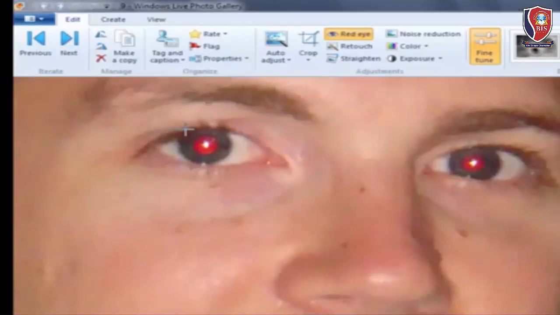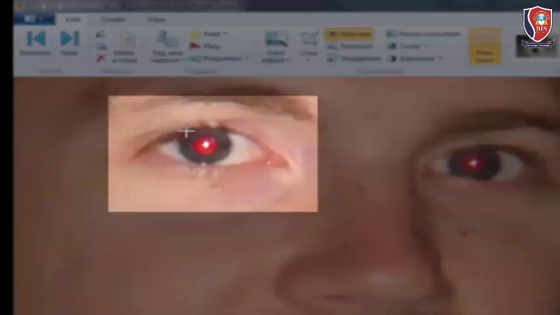I generally like to place the plus sign in the upper left hand corner. Then I'm going to hold down the left click. I'm going to go down and then over to the right so that the red portion of the eye is inside this box or inside this square. When I let go, the red portion of the eye will change from red to black.